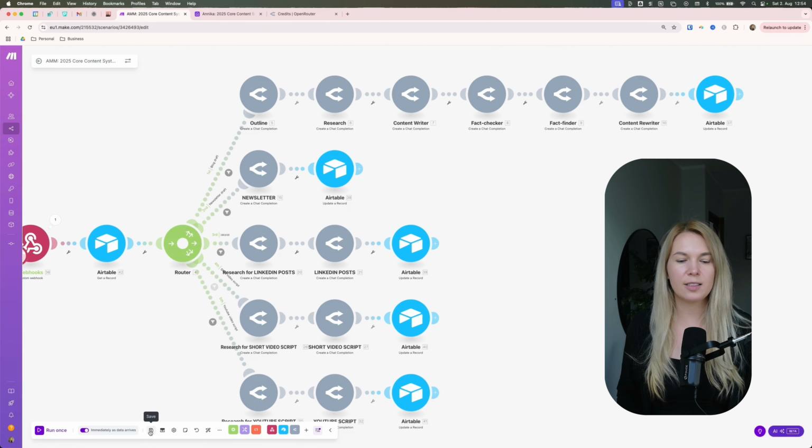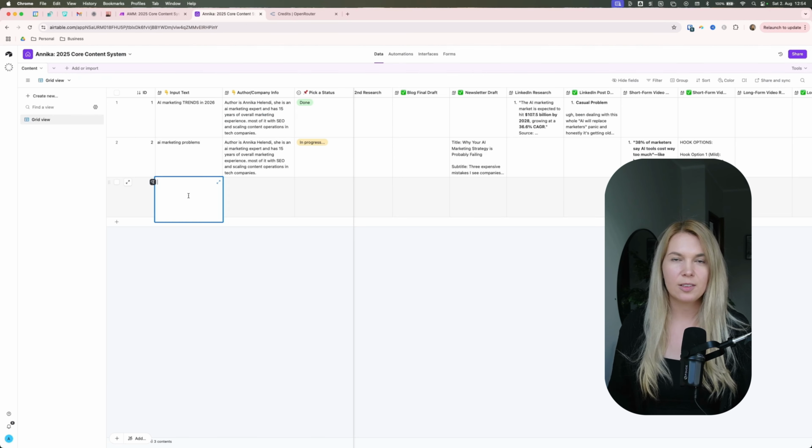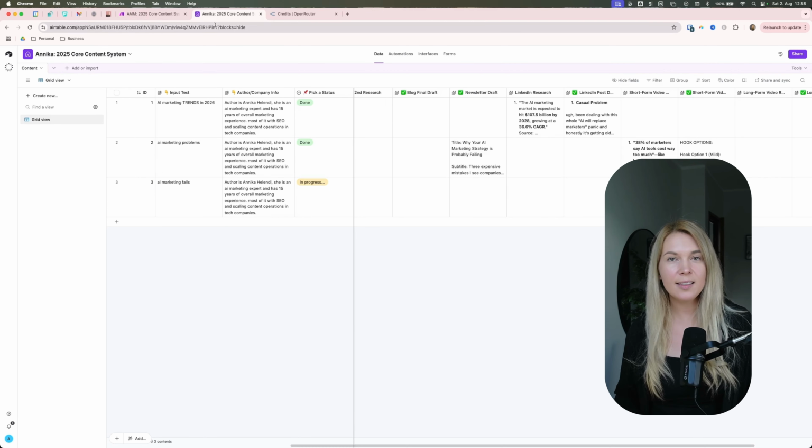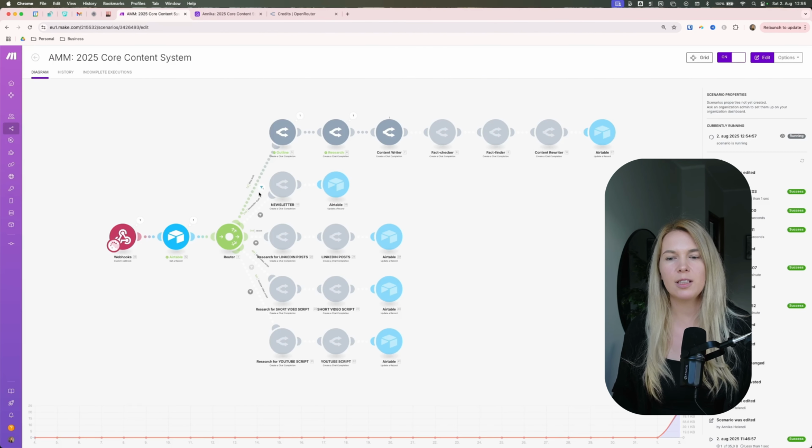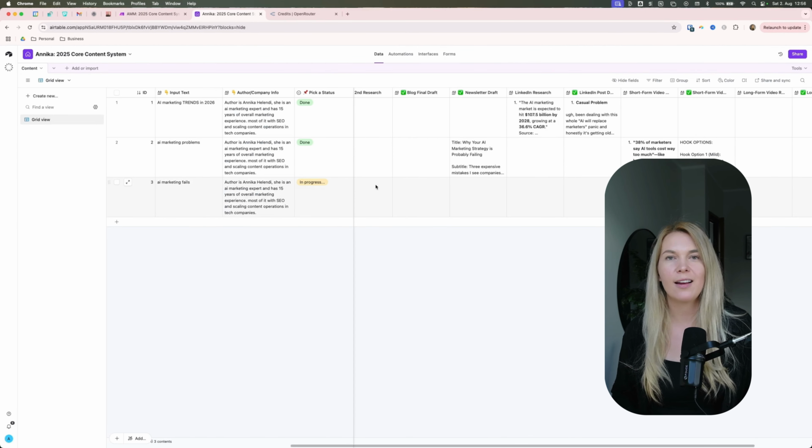Then make sure that you're saving the whole automation down here and also set it live. Then on the Airtable side, you can just start using it. So add your new ideas. This is a core system because it's using all of the main things that you need, but you can start adding routes later on. So you can add a different action here really easily.